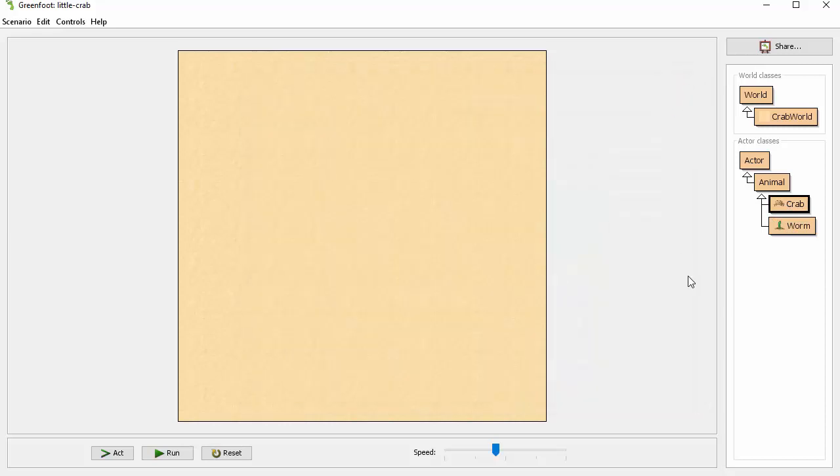Let's try it all out now and see if it works. It looks like the worms are slowly going away as the crabs come into contact with them, which is exactly the desired effect. Let me speed this up now a little bit. And we see that the worms are now all gone.